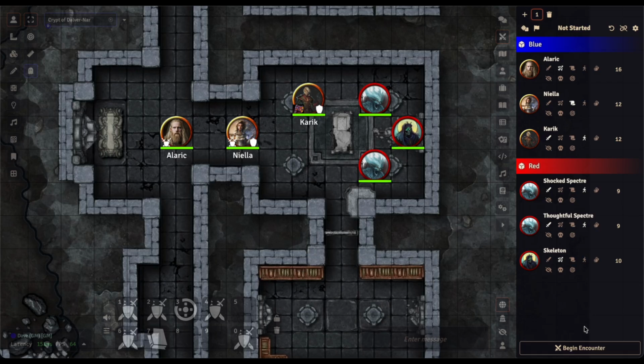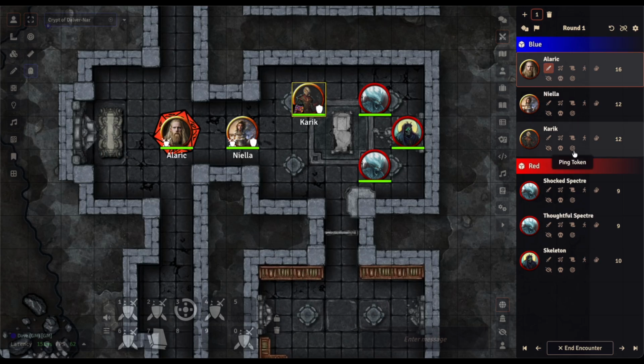See, now this gets me every time. I'm going to click begin encounter, and it's going to reset all this. You must click begin encounter first. Then you can start declaring actions. I know this. I wrote the code, and I forget it all the time.